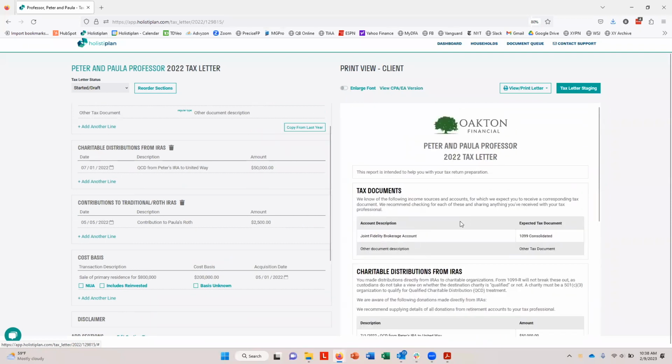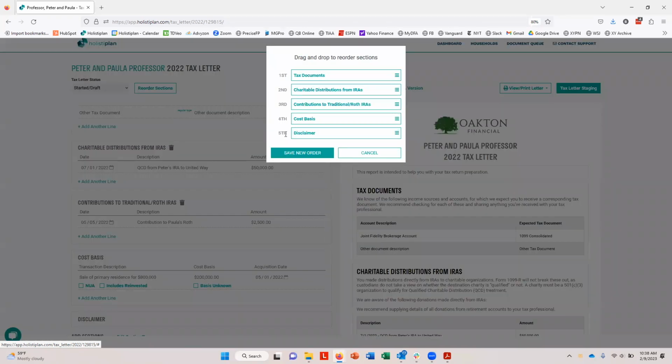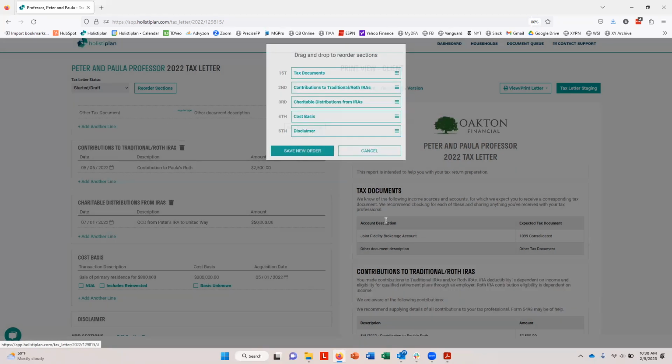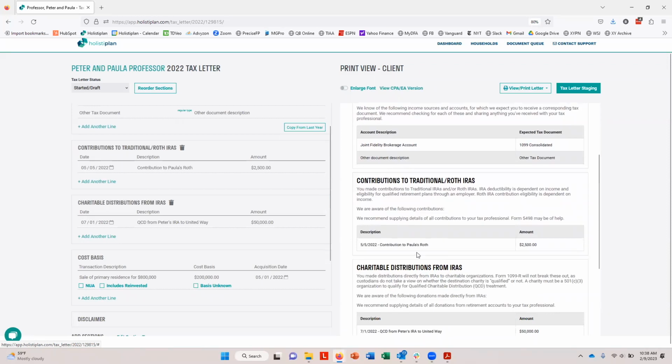If you want to reorder the sections, so how they show from top to bottom, you just click the reorder sections and you'll see every section that is in here, starting with documents all the way down to the disclaimer. And you can just simply drag on one of these and move them around to reorder things the way that you would like them to. Hit save new order. And now we can see that we did that switch where these two boxes actually switched where they were. Similarly, if you have multiple lines inside of a specific section, so let's say there were more QCDs, you could use the same functionality to move the transactions within a particular section.